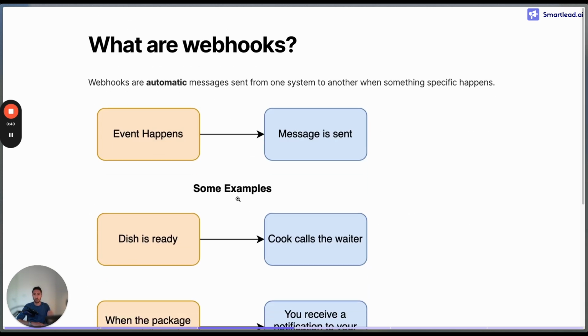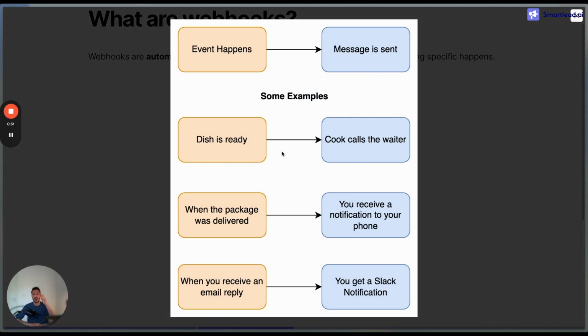So in regards to what webhooks are, they are automatic messages that are sent from one system to another when something specific happens. So the examples that I have over here is that an event happens and then a message is sent. Examples here are when a dish is ready, the cook calls the waiter to serve the dish. When a package is delivered, you receive a notification on your phone. This is what happens with Amazon, for example. Or in Smartlead, an example here could be when you receive an email reply, you get a Slack notification. So those are all different instances of an event that happens and a message sent.